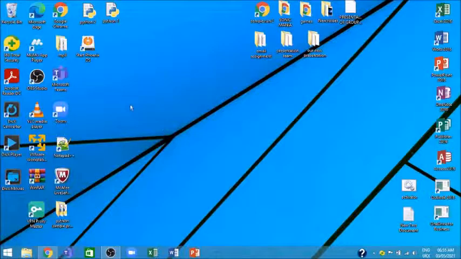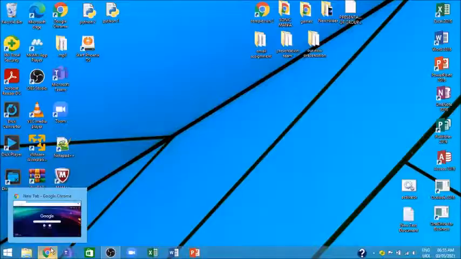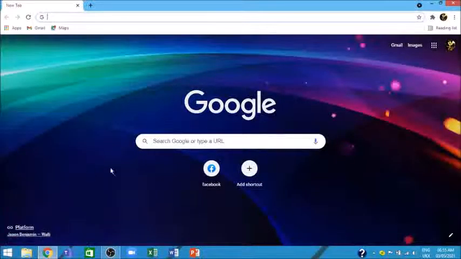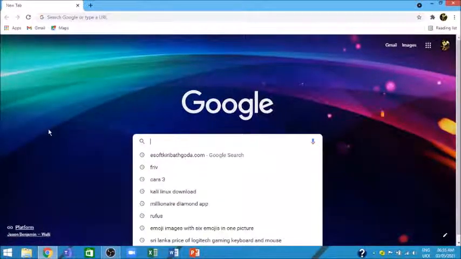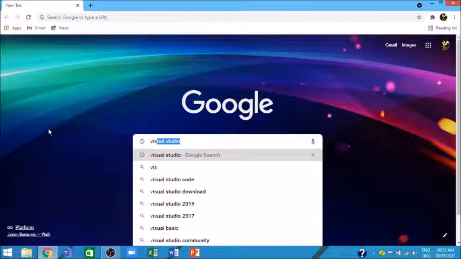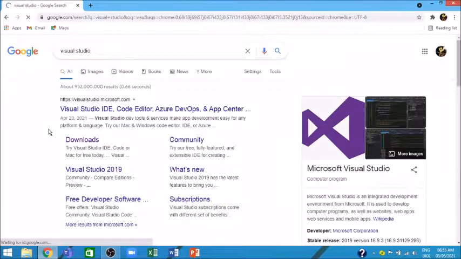Hello friends, today we are going to install Visual Studio correctly. First, open your web browser. I will open Google Chrome. Search the word Visual Studio. This is the Visual Studio official website.